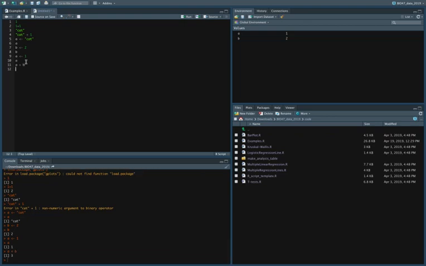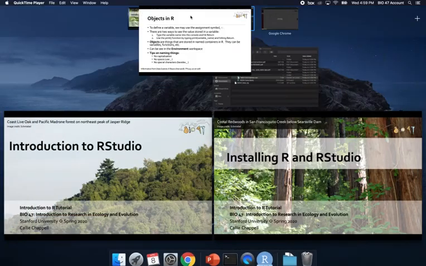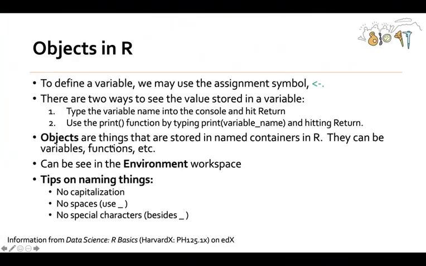It gives me 3 because it knew to add 1 and 2. So getting back to my presentation here, you can see that I can define an object using this arrow key, or using the pointing arrow. And these objects are things that are stored in these name containers in R. So they can be variables, they can be functions. You can see in my example, I stored numerics and characters as objects, and they can be seen in that environment workspace.